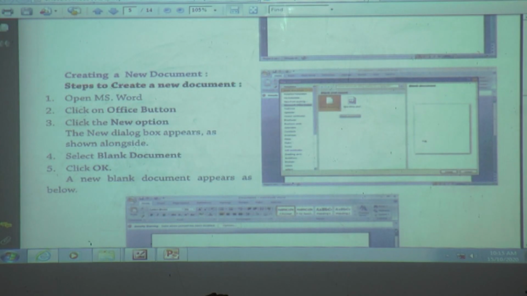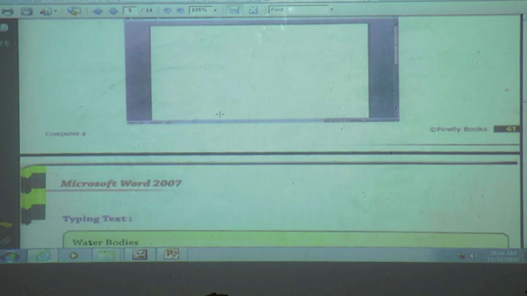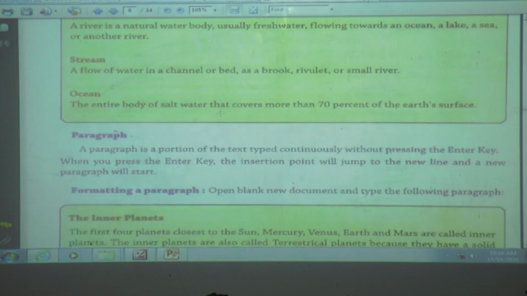Next is how to create a new document. Means in a notebook, how we take a new page, same like that in Microsoft Word we can take a new page and we can write on that. How to take this new page. Next one, how to type on that new page. What is meant by paragraph? Without pressing the enter key, when we type continuously, it is called a paragraph.